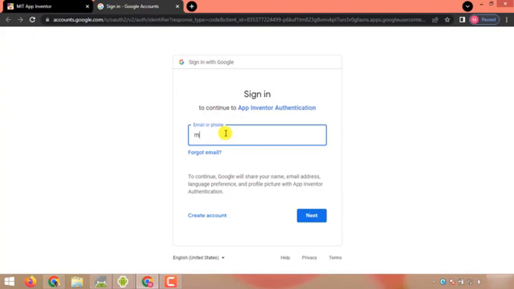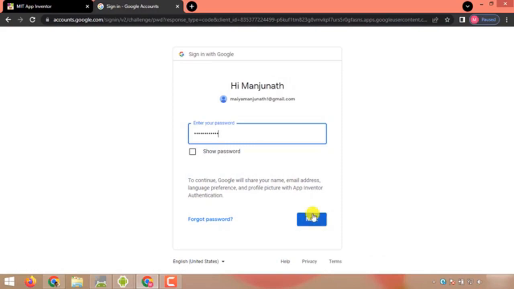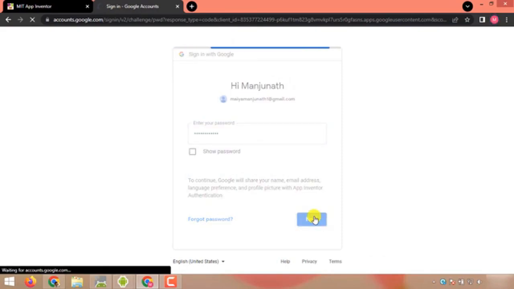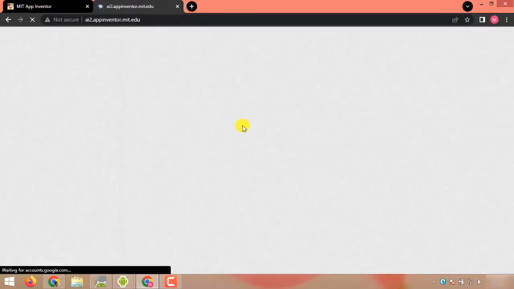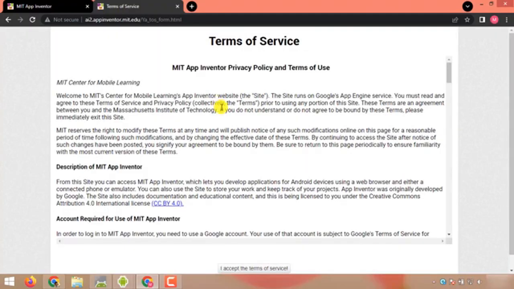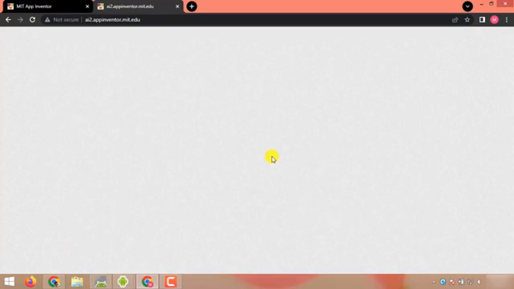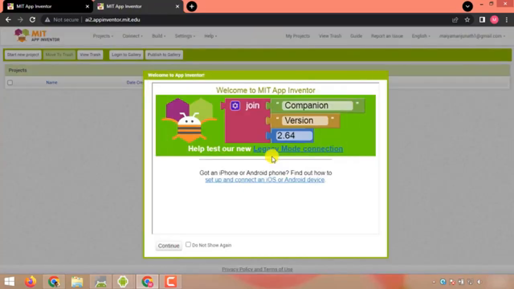So I'm going to do that now. All right, next, it logs in to the MIT Inventor website. Now, when you sign in for the first time, you have to accept the terms of service. So click on accept, and then it proceeds to the next screen.